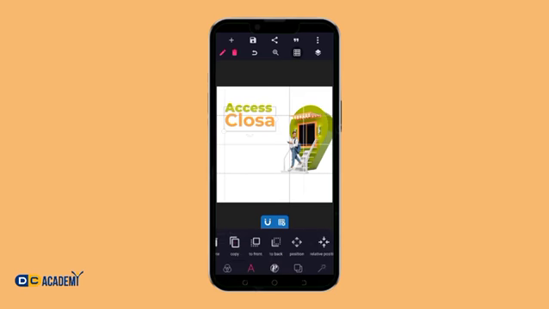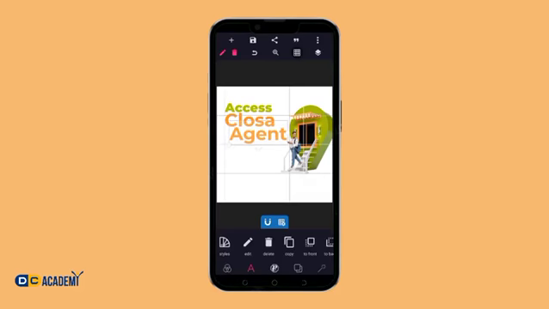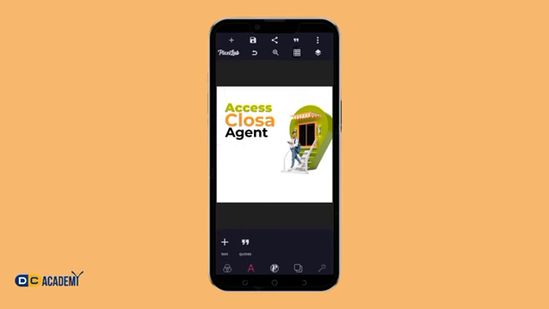The next thing we're going to do is copy the Closer. After copying it, go to text and write agent. Very simple. Give it a black color. Change the color to black. Just like this. Very simple. So this is the access Closer agent.